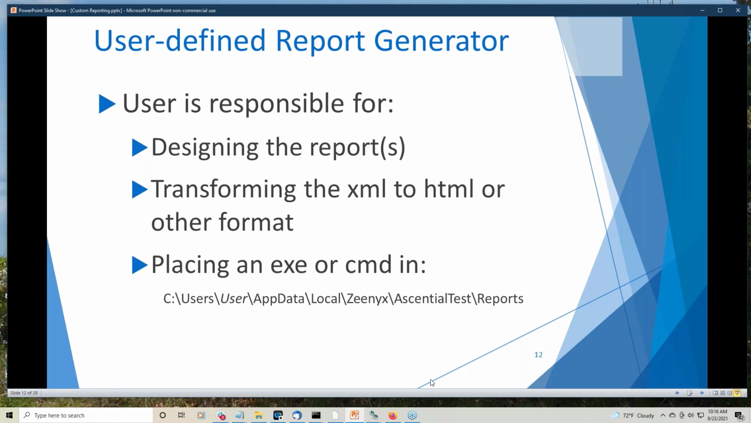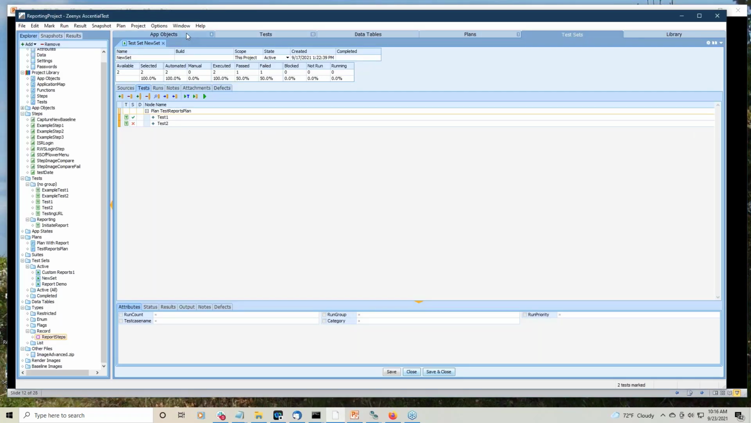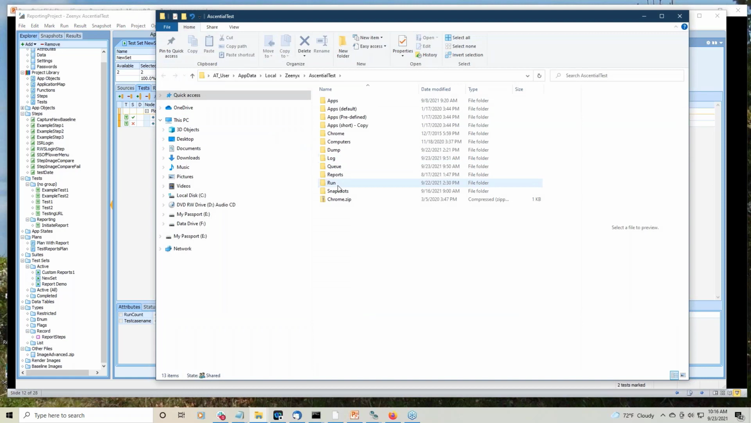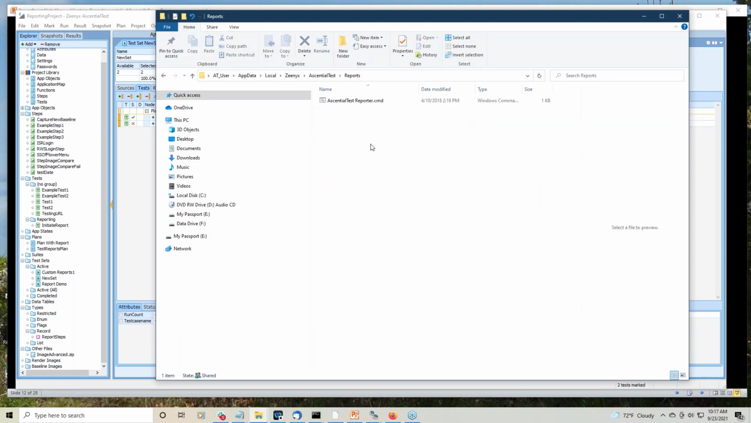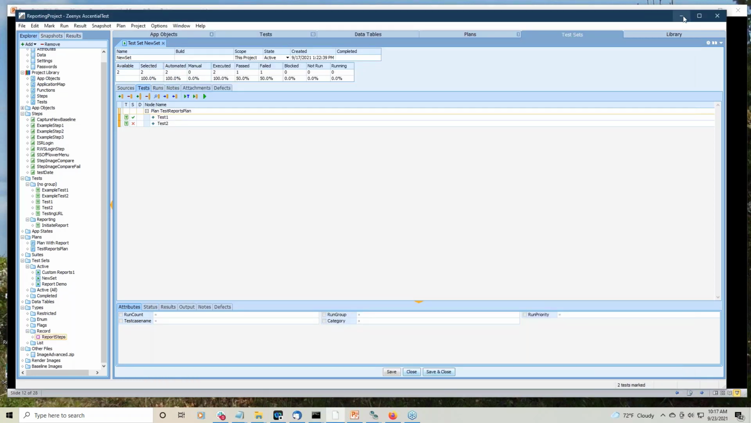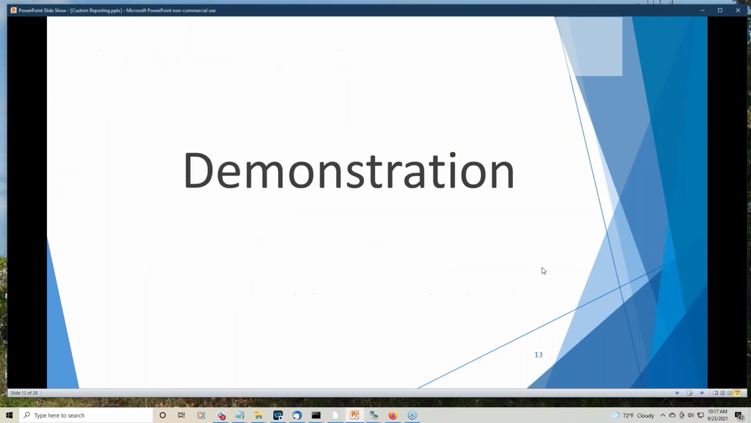And under reports. And just to remind you, it's really quite easy to get to that because in AscentialTest, you go up to Options, Open App Data Folder, and you just navigate right here into Reports. And this is where you're going to put your CMD or your EXE. But that part is up to you, the user.